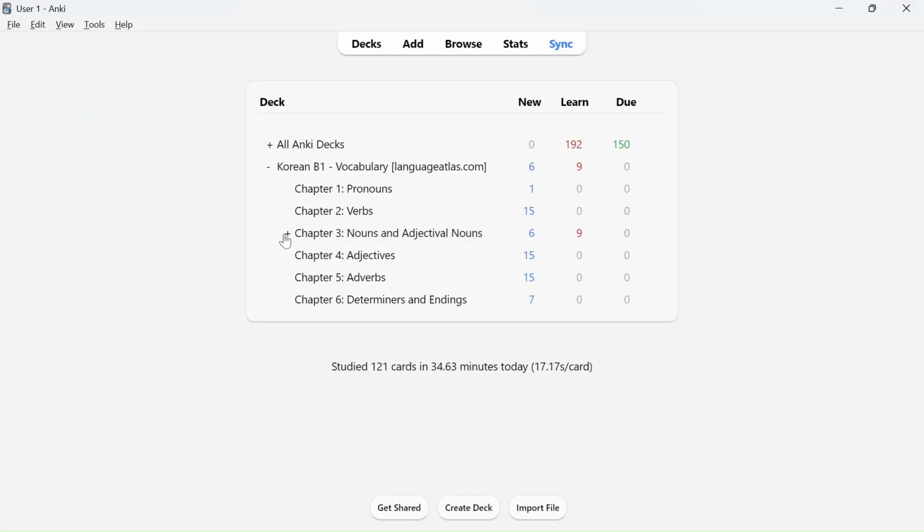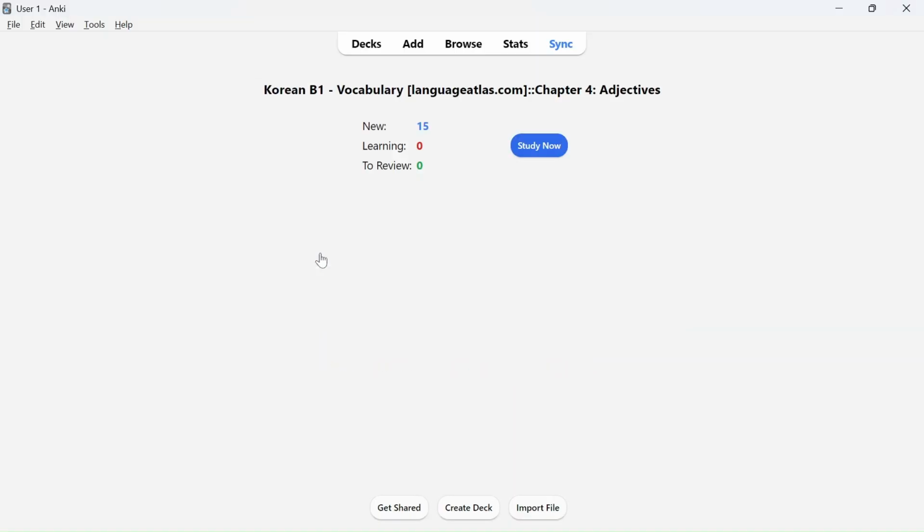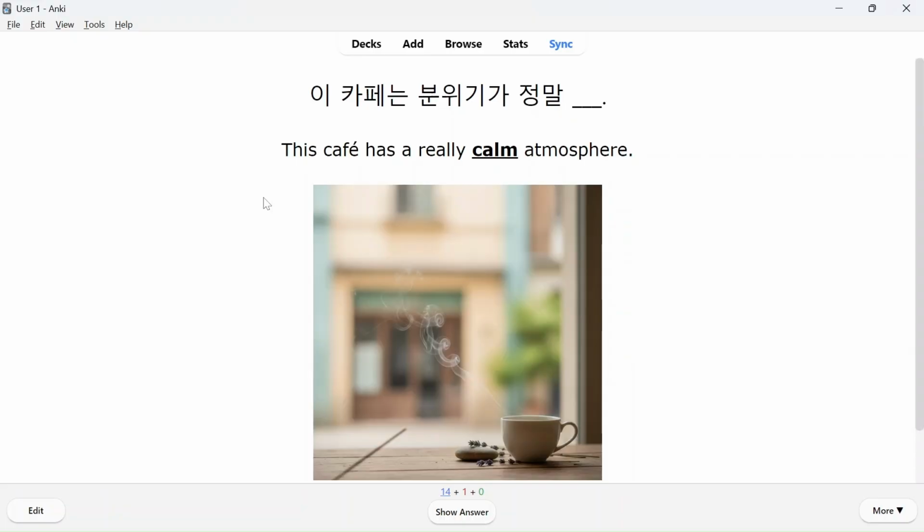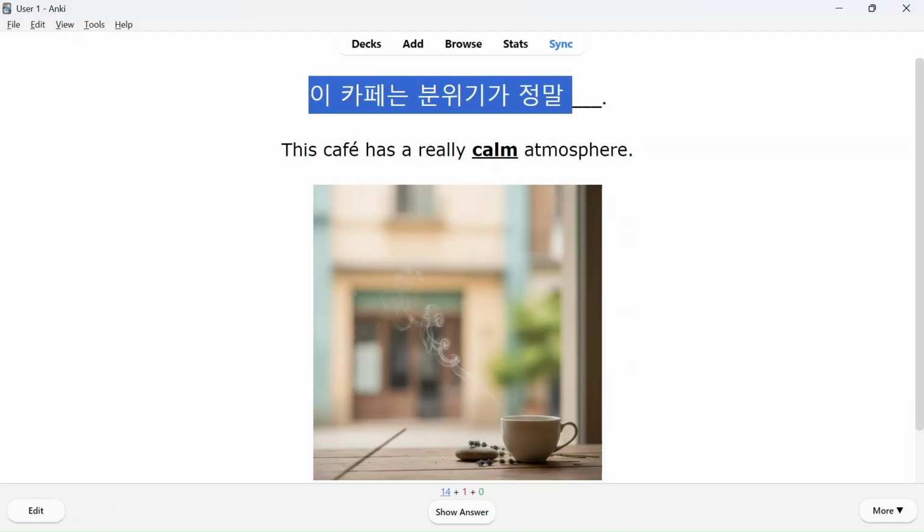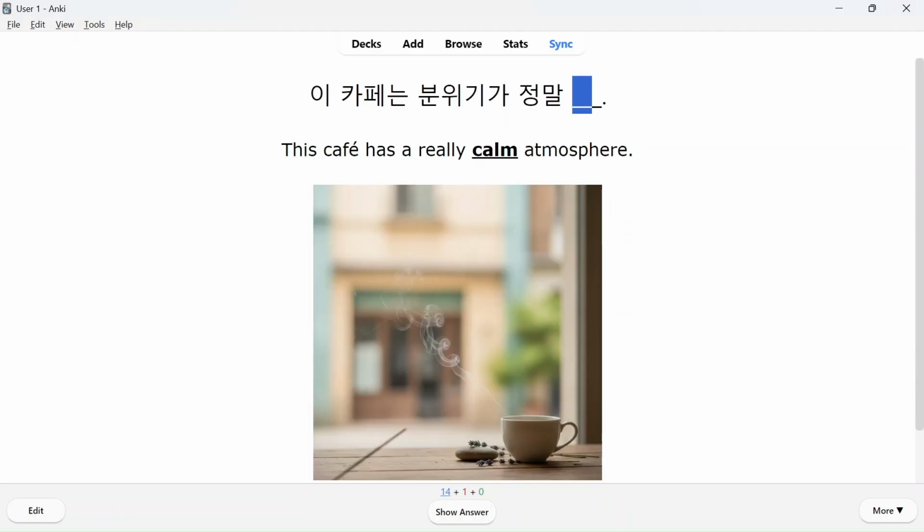Now I'd like to go to the second deck, which is adjectives. And I'm going to click on Study Now. So, this is the first card type of adjectives. And again, this is a setup that we're familiar with. We see a Korean sentence with a blank area, and it's your job to know what goes inside of the blank area. Underneath that, we have an English sentence translation with a certain part bolded and underlined, and it's your job to know what goes over here.